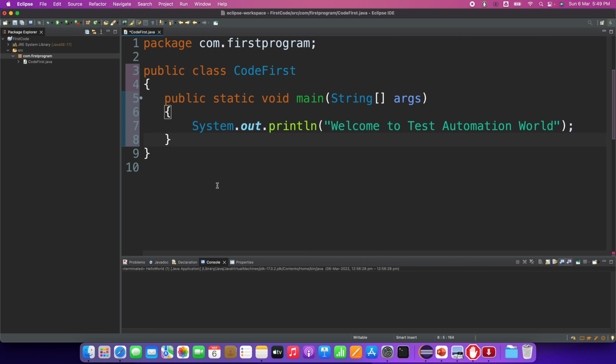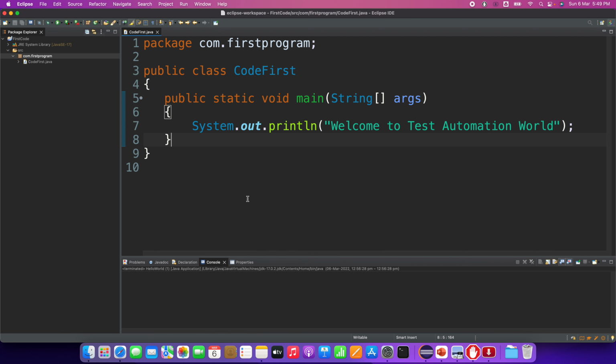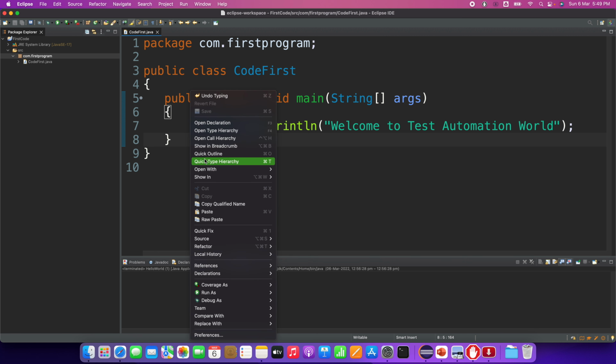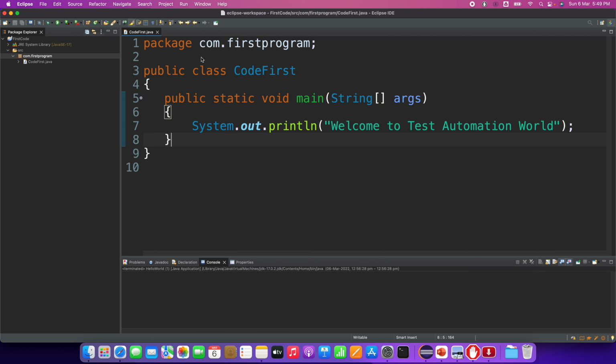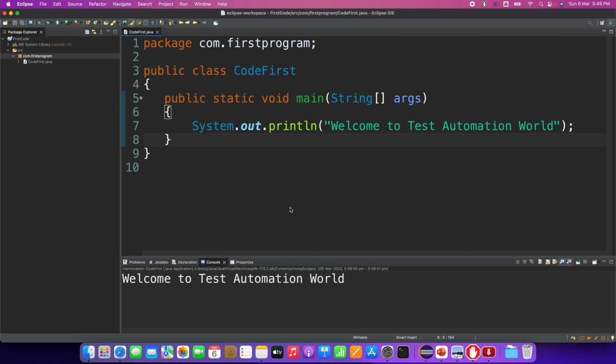I'll save first. And you have to run by right clicking on this page, Run as Java application, and you can run from here as well. Run code first .java, that is the class name. So run as Java application. As you can see, friends, in the console page, the message has been printed over here, welcome to test automation world.